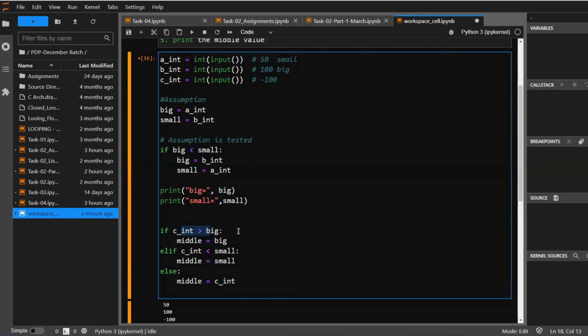False, sir. Okay, so which means it goes to the next elif condition, correct? Yes, sir. So here, since this minus 100 is not bigger than this guy, now I am checking whether this minus 100 is smaller than this guy or not.